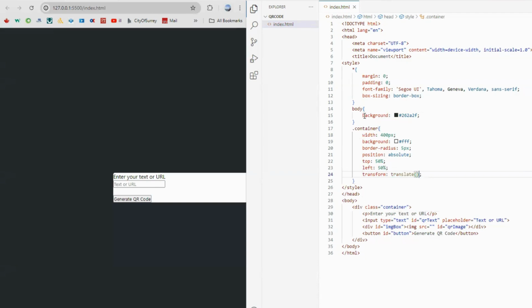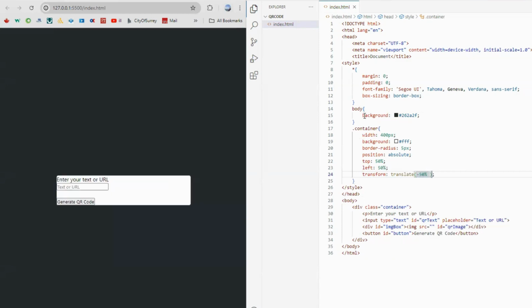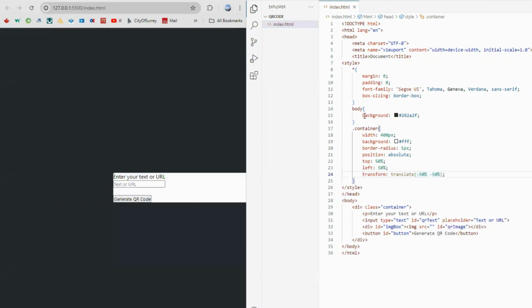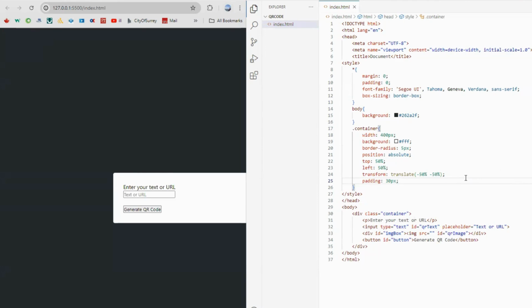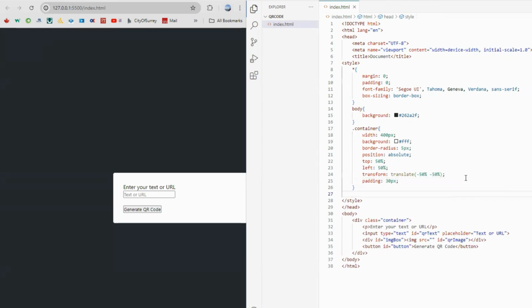translate minus 50% and minus 50%. Okay. Now let's set padding. Let's set 50 pixel. Okay, container is done.